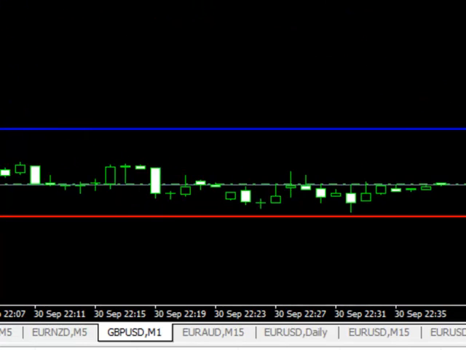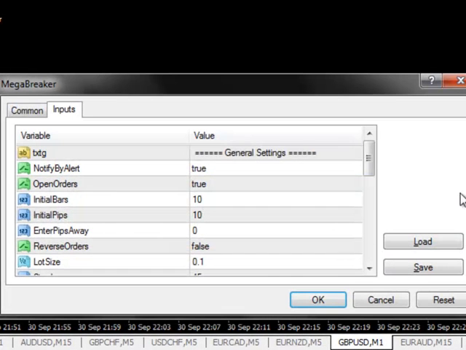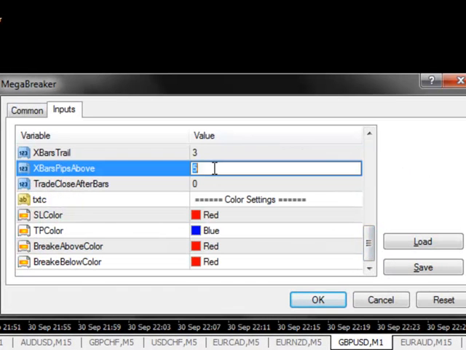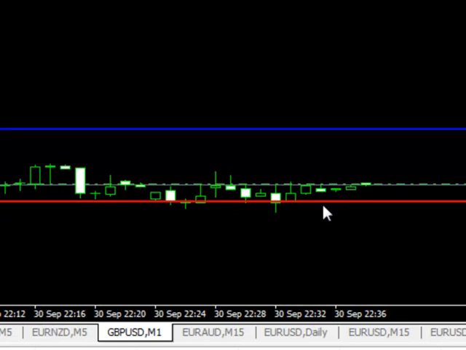Let me zoom in a little. Let's assume that I want to have only 2 pips away from the 3rd bar. I'll click on OK, and I should see as soon as the new tick appears. Here you go. The line moved as well as the stop loss. This is the way it works.